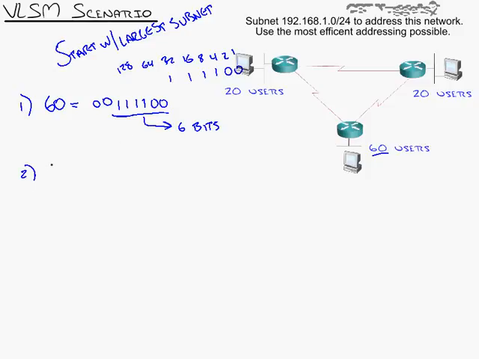Step 2 is to write the original subnet mask in all binary. So a /24 is 24 ones, so a whole bunch of ones. Imagine that being 24 of them. And then 8 zeros. 1, 2, 3, 4, 5, 6, 7, 8.